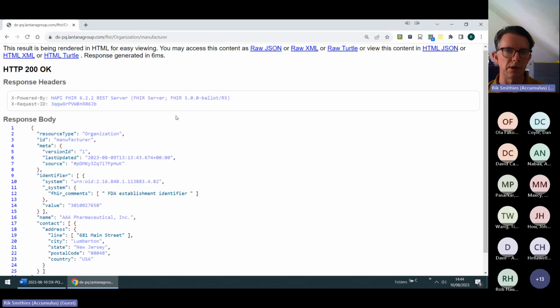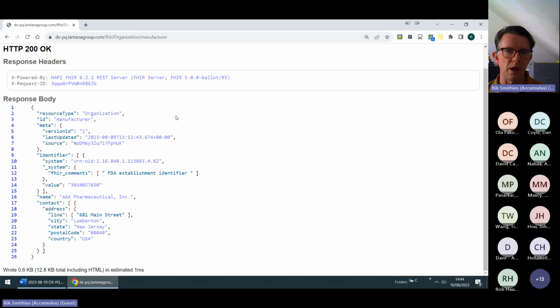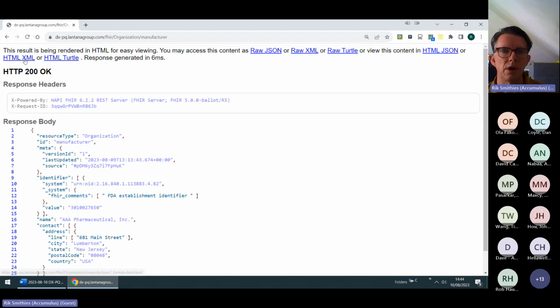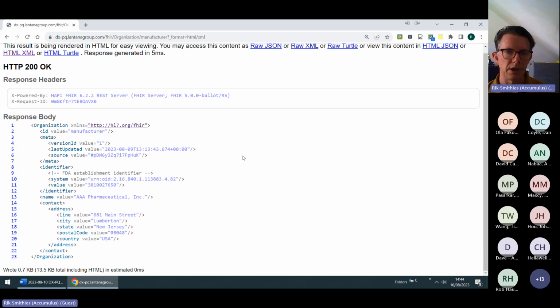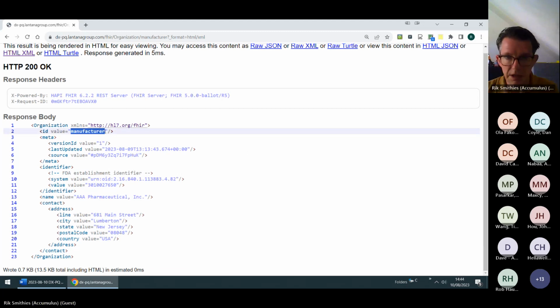If I go there, what do I see? Well, I see some organization data. Let's have it in XML for fun. Lo and behold, it's got that ID. Manufacturer, it's not a name. This isn't a realistic FHIR ID. In the real world, that would be called 567-93 or something. So this is an internal, system-only, FHIR-only database key for this record.